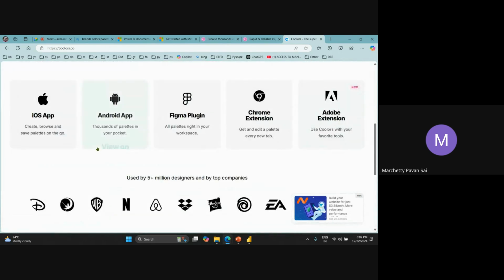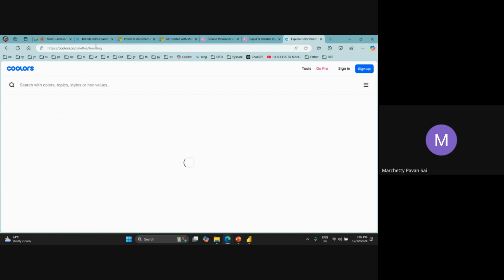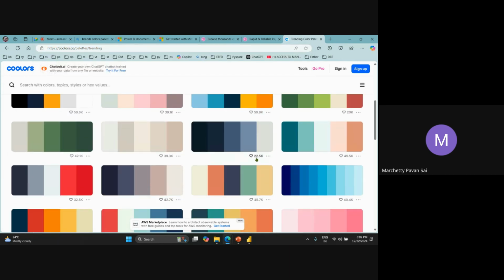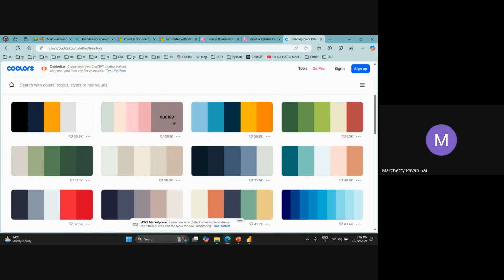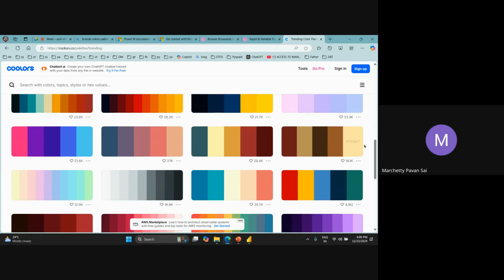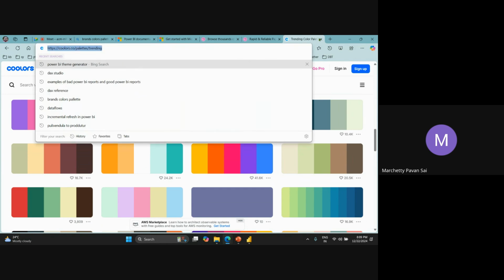If I select these particular colors, you can see something called trending palettes. So these are multiple color palettes. If you hover on them, you'll be able to see the hex code. If you click on that, it will copy to your clipboard and then you can use it very quickly. Gradient colors, multiple effective color palettes you can see. Like this, you'll be able to use some color palettes. You can use this website, coolers.co.